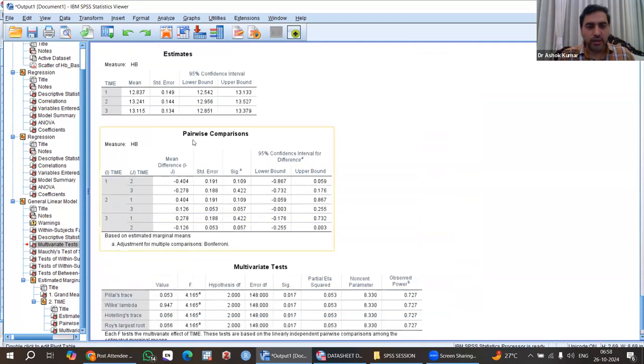This is a pairwise comparison, and you can see adjustment for multiple comparison Bonferroni in the footnote of this table. So this is time and time. Time 1 means baseline, time 2 is 3 month, and time 3 is 6 month. I can compare baseline to 3 month, and this p value is not coming significant. When I compare baseline to 6 month, this p value is also not significant.